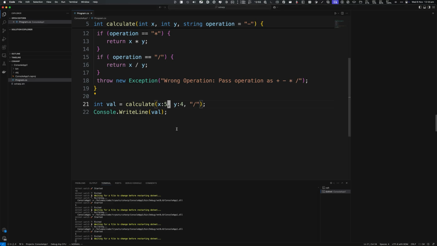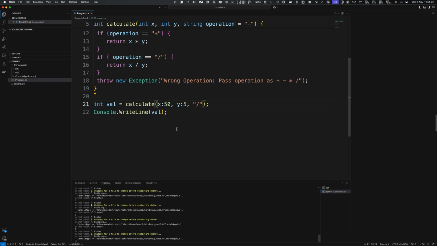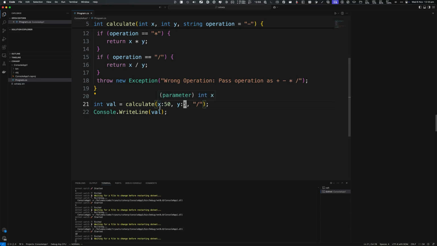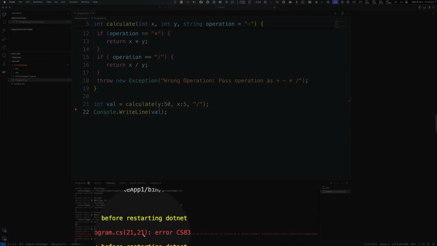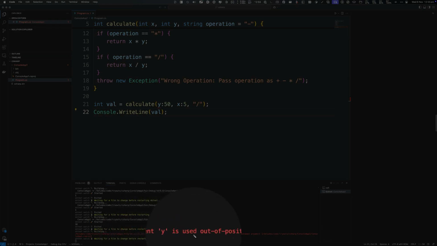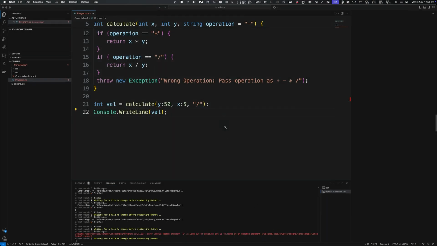So I'm going to change the value of x to 50, and then this one to, let's say, 5. Save. Now the x is going to divide by y because that's what it is, but we can change this to, let's say, y, and then x. Save, and let's see what happened. Now it's going to say another error that the named argument y is used out of position, but it's not followed by a named argument.